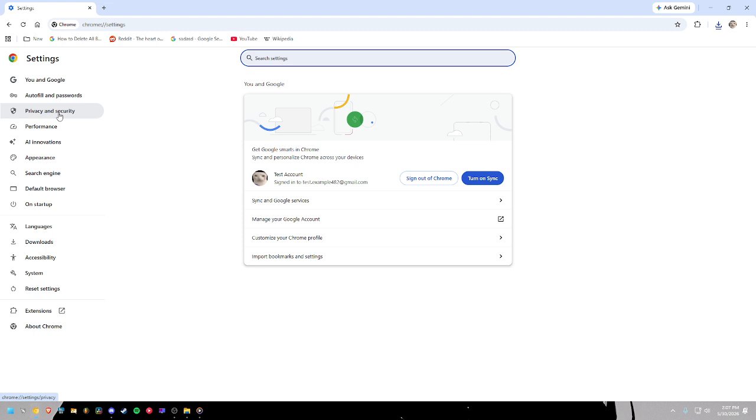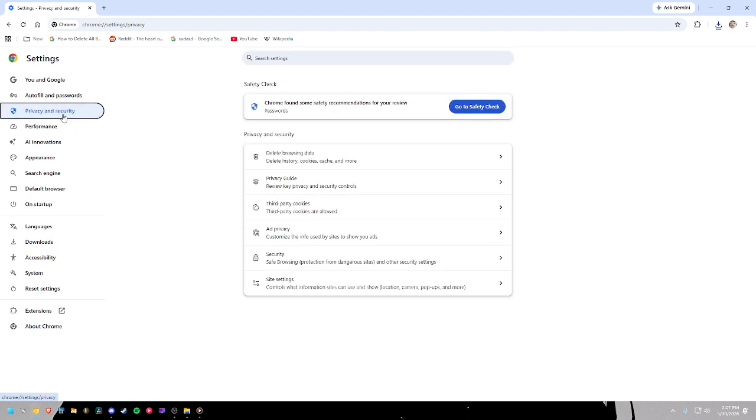On the left side of the settings page, click Privacy and Security. This section contains options related to how Chrome handles your data and how websites are allowed to interact with your browser. After opening that section, choose Site Settings. This is where Chrome lets you control permissions for websites, such as access to your camera, microphone, location, and notifications.